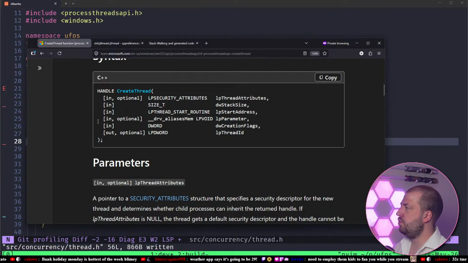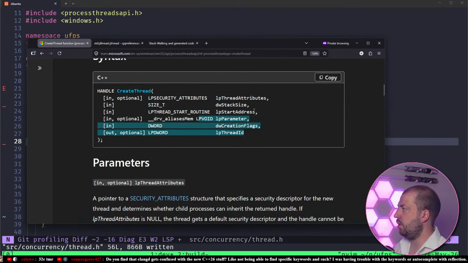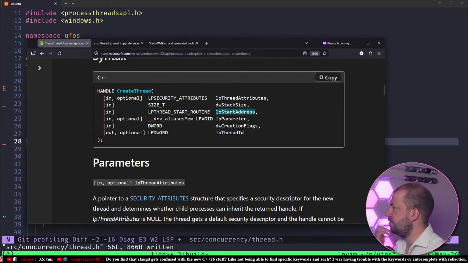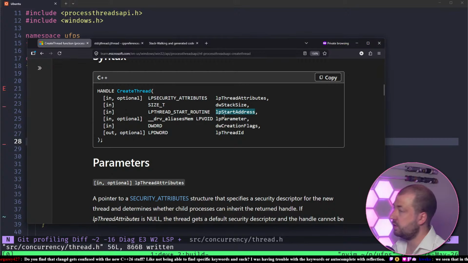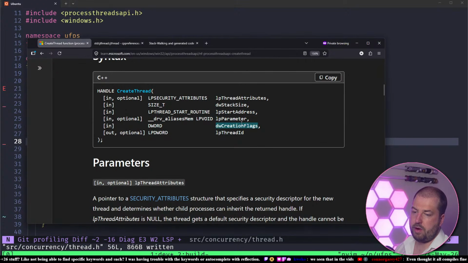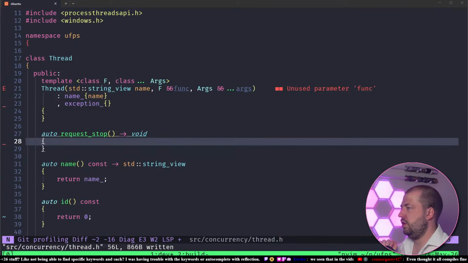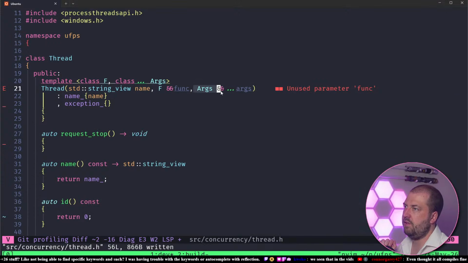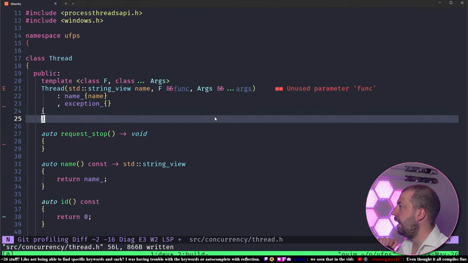But basically the two interesting ones for us are the start address, i.e. the address of the function you would like the thread to start executing, and the parameter. So CreateThread in Windows land will technically only let you start a function which takes a single void star parameter, right? Which is not great when you have an arbitrary number of real parameters.